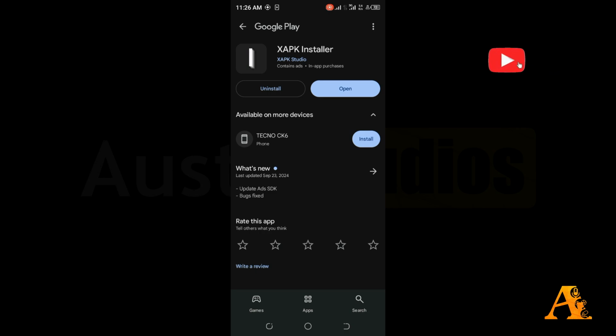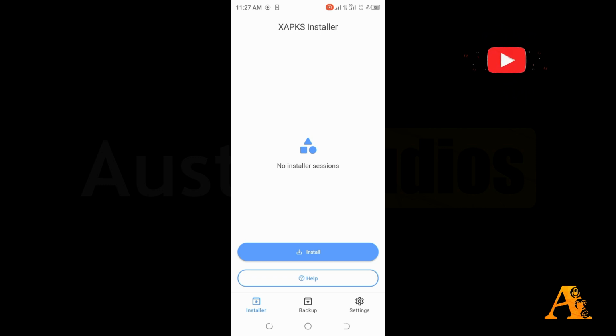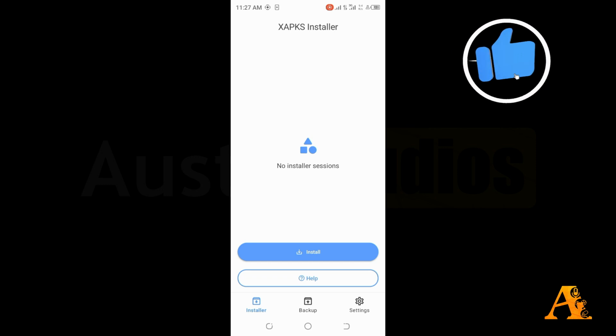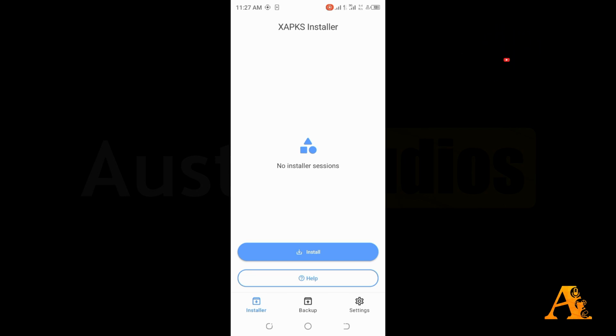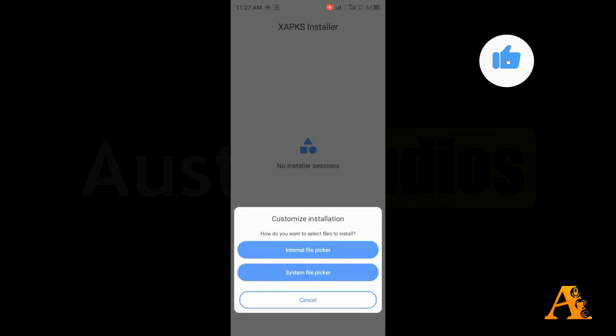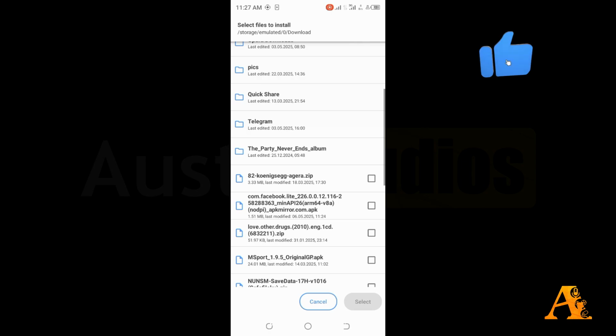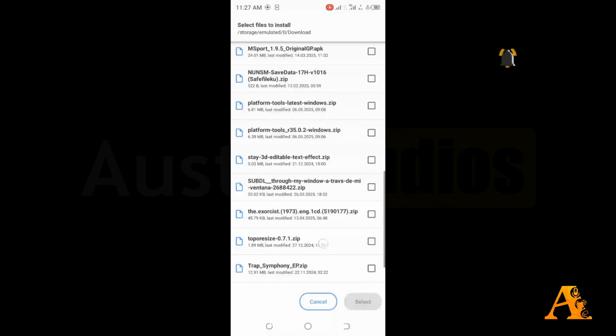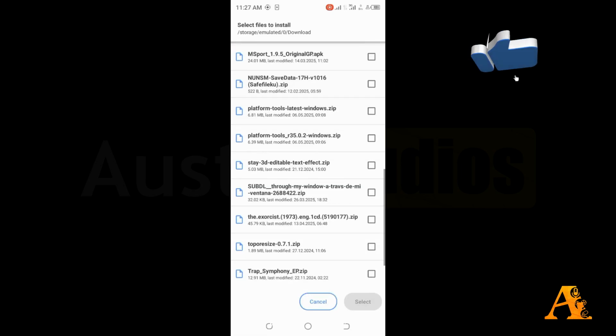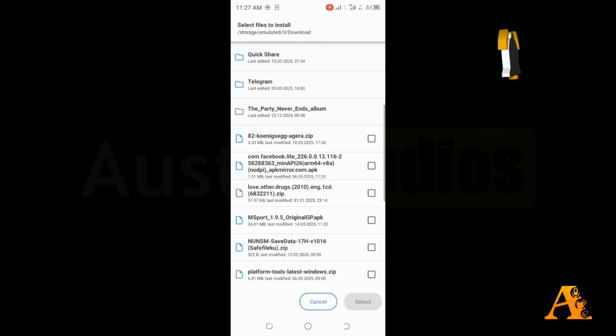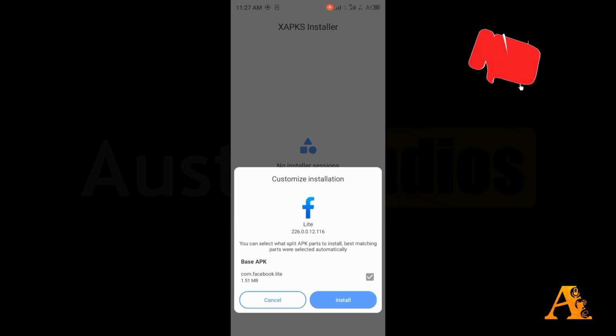So guys, head over to Google Play and download XAPK Installer. The link will be in the description. Once you've opened the app, I'm going to show you how to use this app and check if the APK is Arm64 or Armv7a and if it supports your device. So I'm going to tap install, internal file picker. So you're going to tap install.